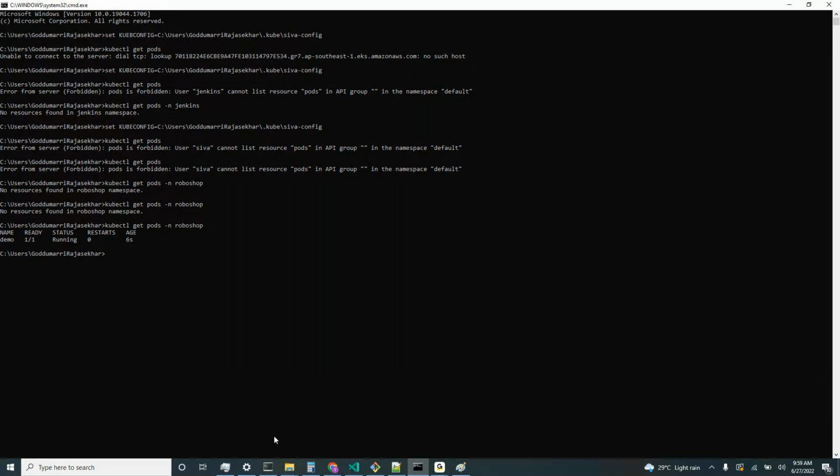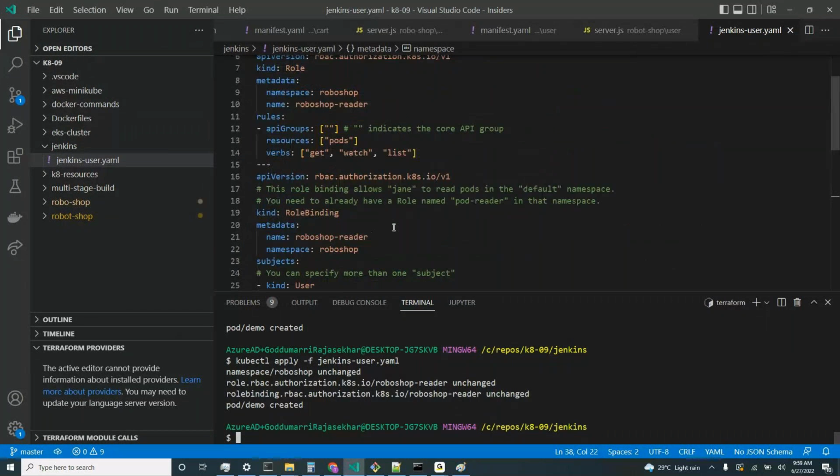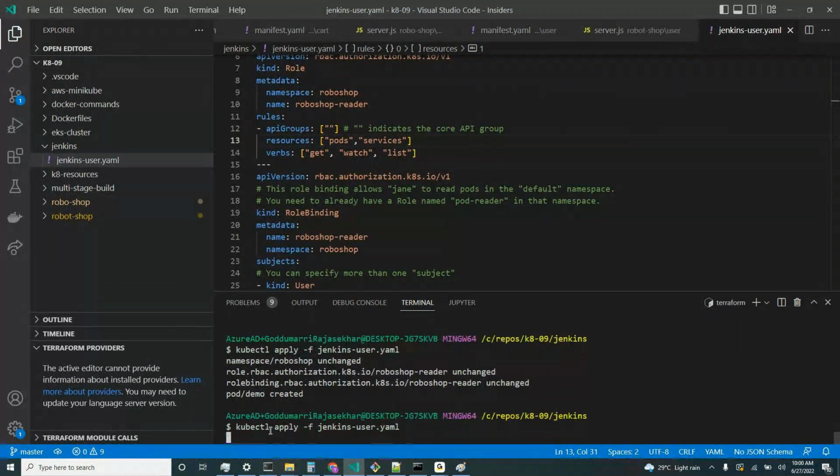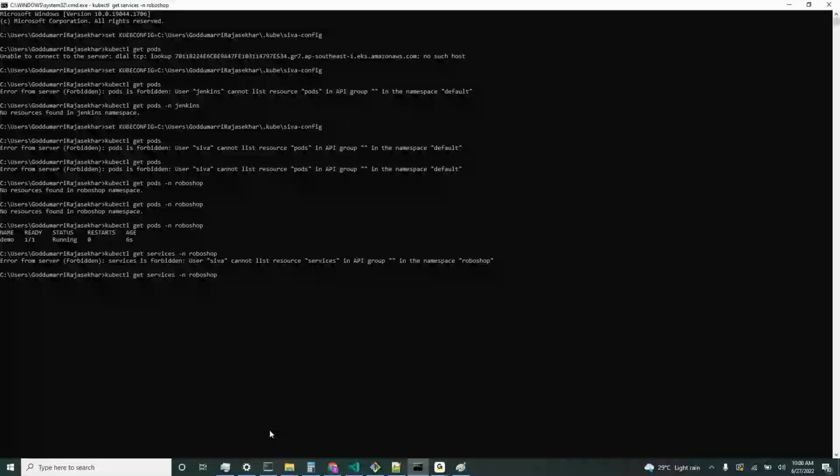Okay, you are getting it. But if you try to check the services, you will not be able to get it because you didn't give the services resource access here. Now if I give services, I'm changing the permission. Now you need to push. Now the error will be different: No resources found in RoboShop namespace.